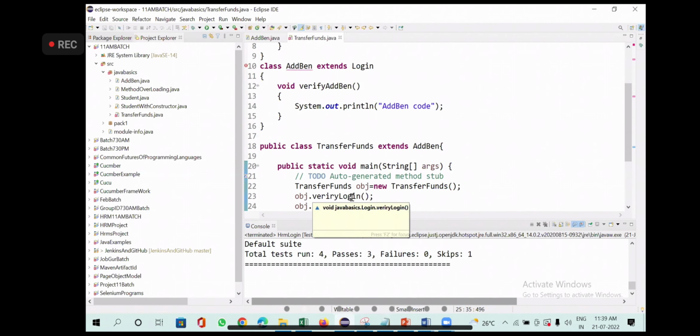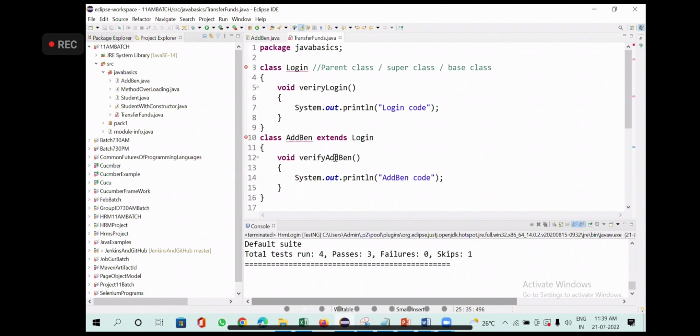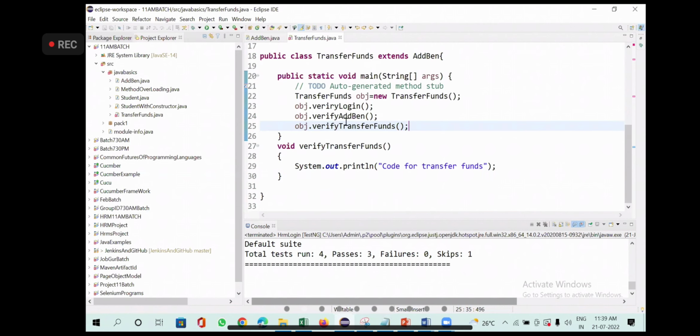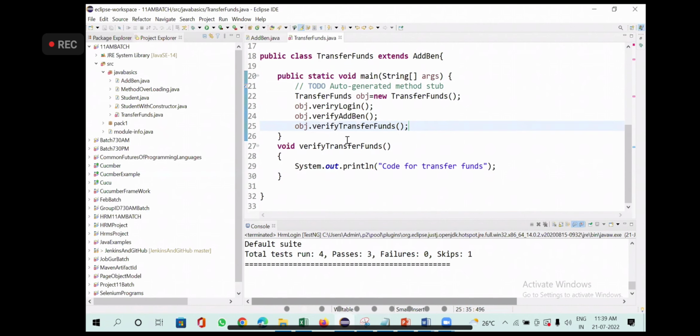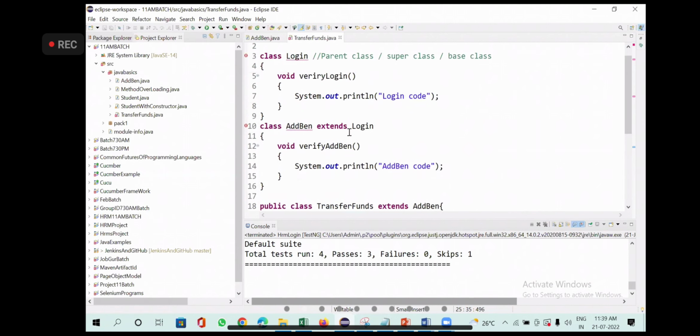Okay. Now, first, which method will it execute? Login. Login is coming from which class? Login class. Verify add beneficiary is coming from which class? From the add beneficiary class. Transfer funds is within the class itself. Why is it giving an error for login and beneficiary?